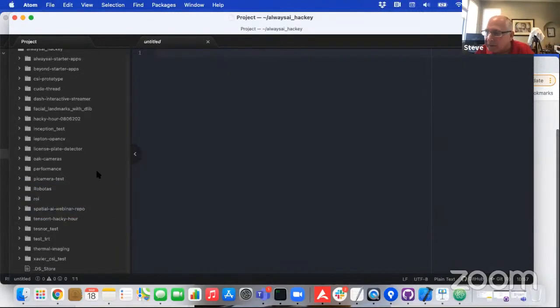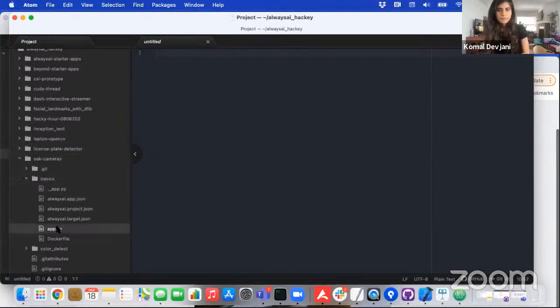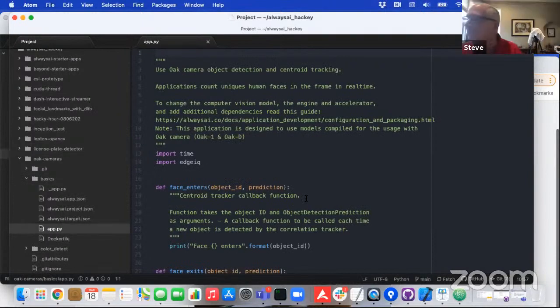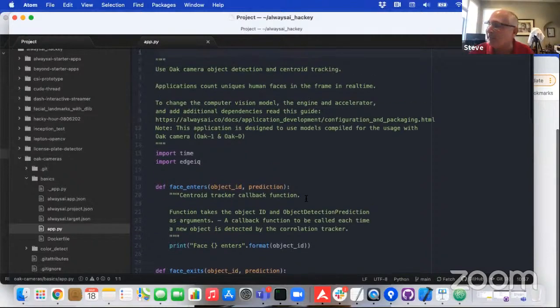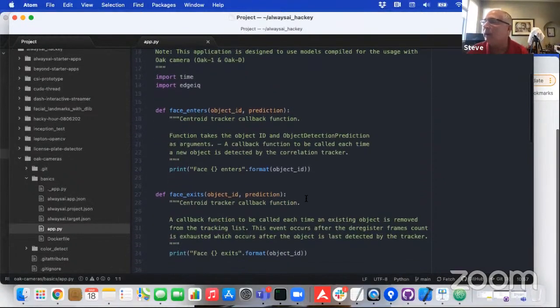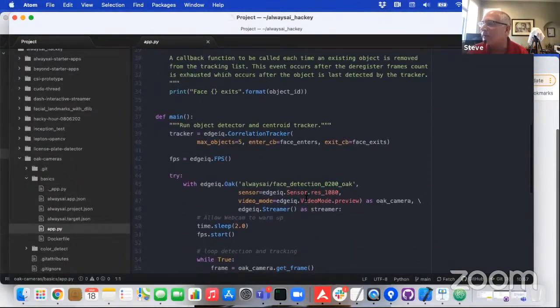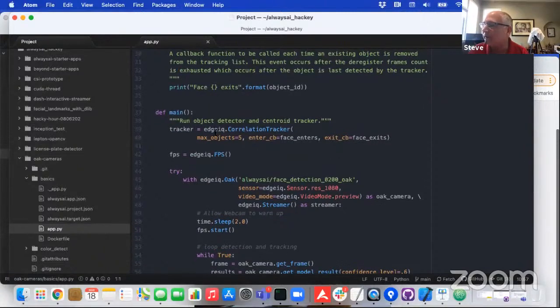Oh, let me go find my OAK-D cameras. So let's go into basics. If we take a look at the code, sorry this took so long, you notice there's no lint or flake8 errors being reported. So doing some things good. But anyway, we take a look at the Centroid tracker now. And this is where we're calling it in the code.